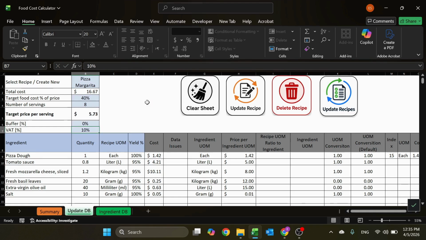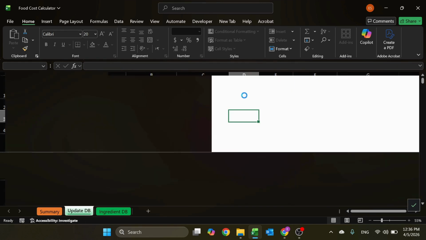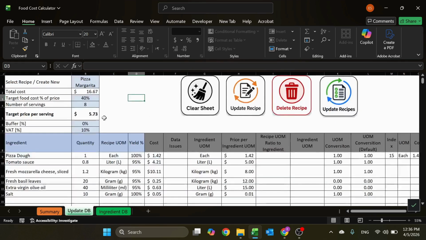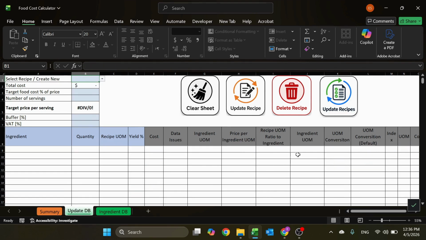And I also have VAT, the tax that I can use. It doesn't have to be, so it could be 0. So whatever you want to use. And you get a target price for serving and the total cost. So once you have that, you can click on Update Recipe. That's going to update the database for this item. Now, you can click on Clear Sheet. That's just going to give you a fresh, clean slate.